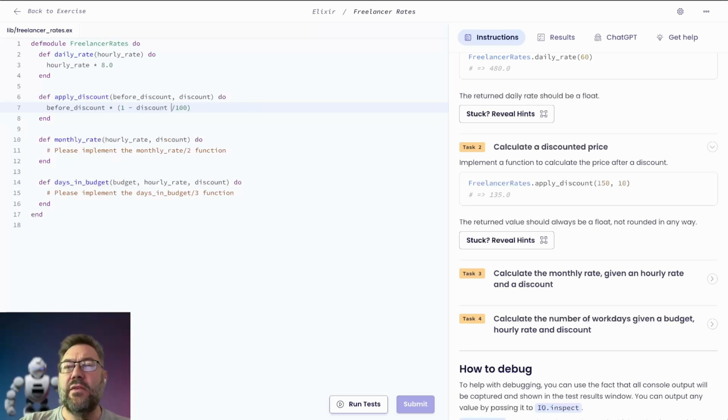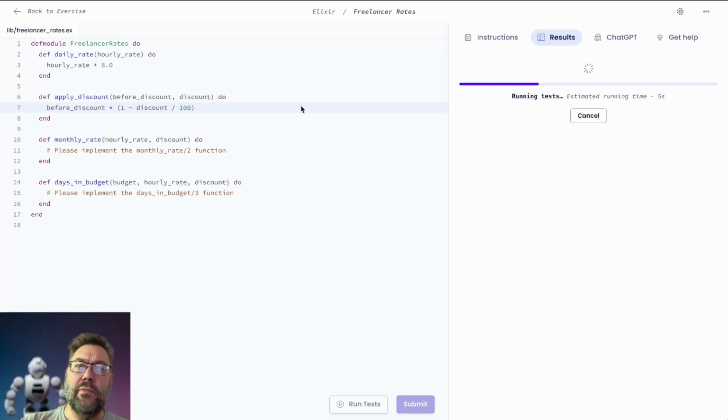So I've taken the discount and divided it by 100 and then subtracted that from 1 so that I end up with the percent remaining and multiply that by the before discount value. Okay, that sounds like a logical approach for calculating the discounted price. Have you had a chance to run the tests to see if it's working correctly?